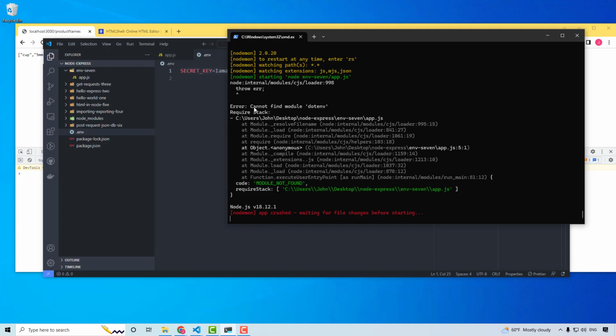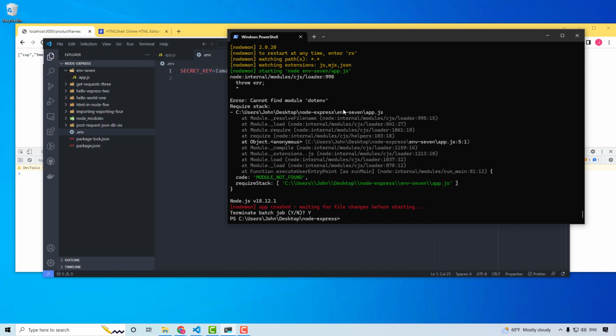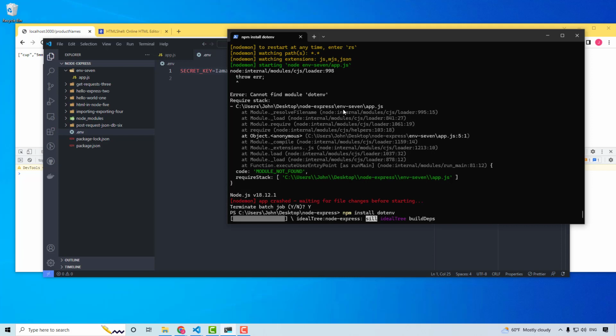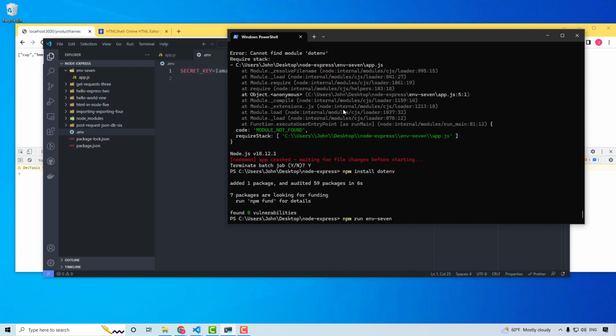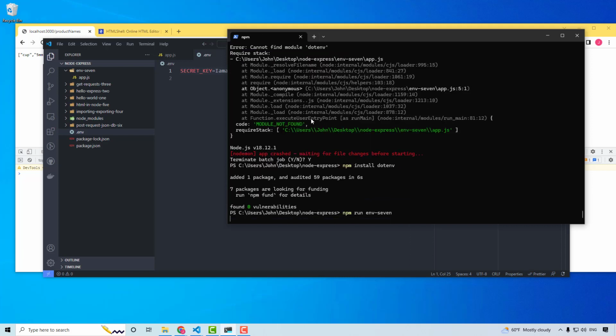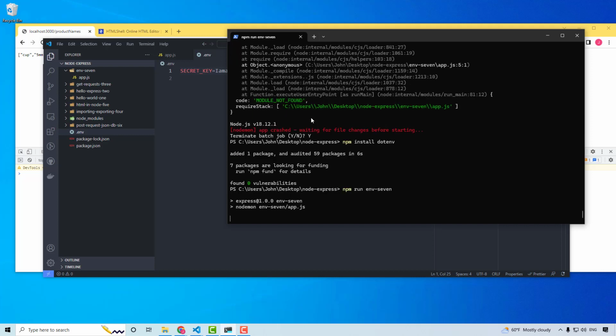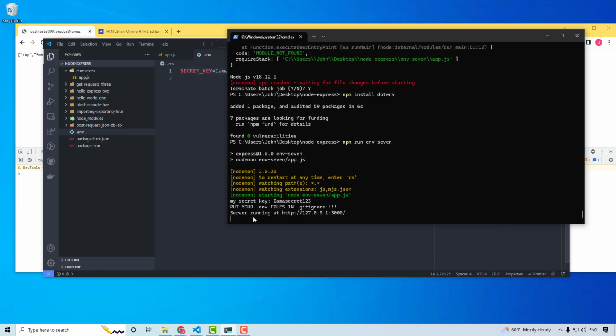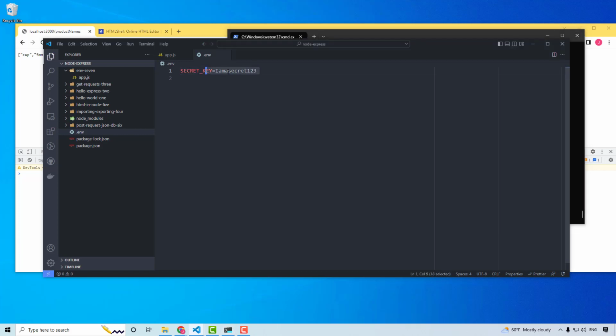Okay, and it crashed because we cannot find the module dotenv. So that's a package that we need to pull in and install ourselves. So npm install dotenv. Okay, and then let's try to run it again. npm run env7. Okay, and then now we get my secret key. I am a secret 123. And so secret key, I am a secret 123.